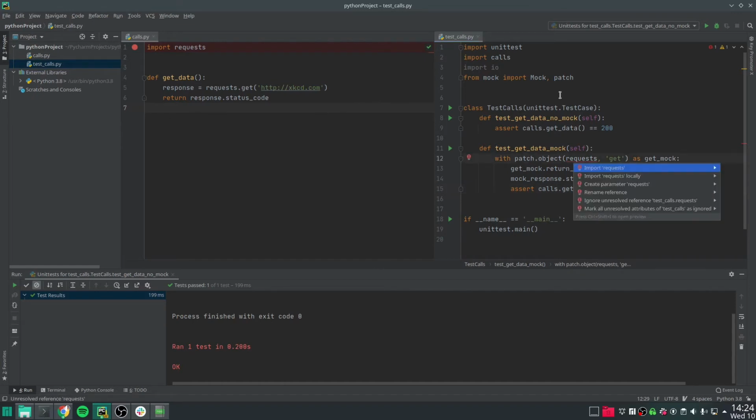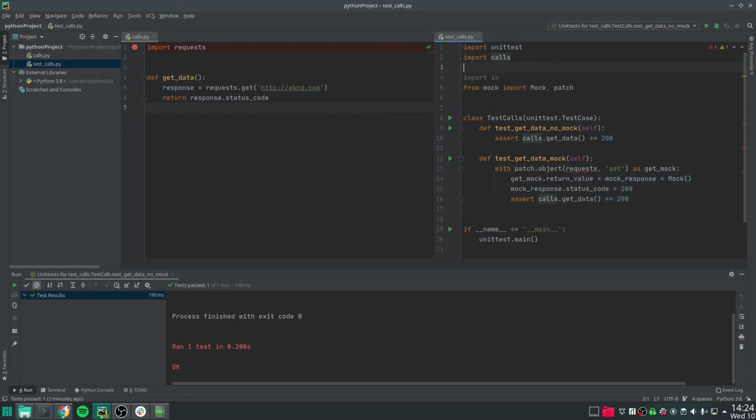Import issues with visibility for requests because guess what? We don't import it right here. So yeah, you see what we did here is we're for real reaching out to the website in this no mock example. So we're starting this test, jumping over to our production code, and firing off an actual request. With our context manager approach to patching the get function, we need to specify, well, this is the object, this is the specific function, we're going to refer to it as get mock, and then we can do the same thing where we try to call it.